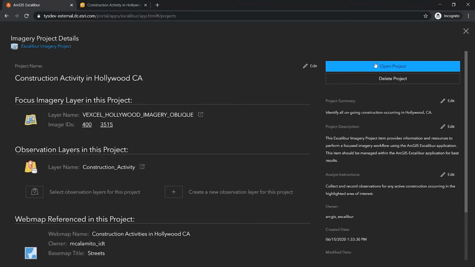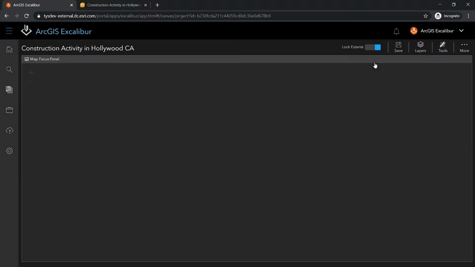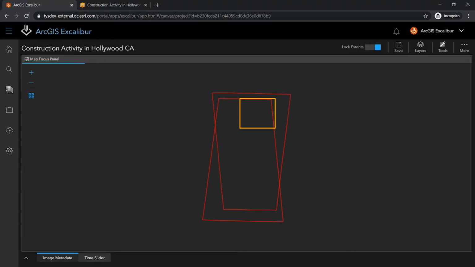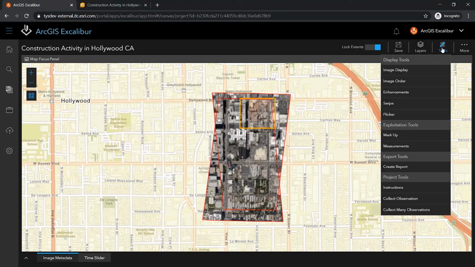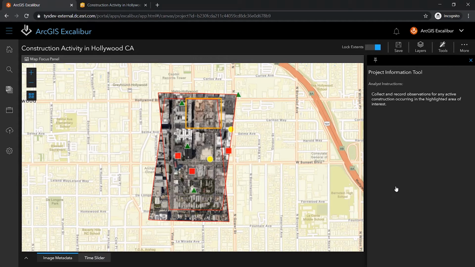So let's open up this observation imagery project type focused around construction activities and take a closer look. A set of instructions helps guide users through the image-based task and can be recalled at any given time. In this instance, I'm tasked with collecting and recording observations of any active construction occurring within the highlighted area of interest.